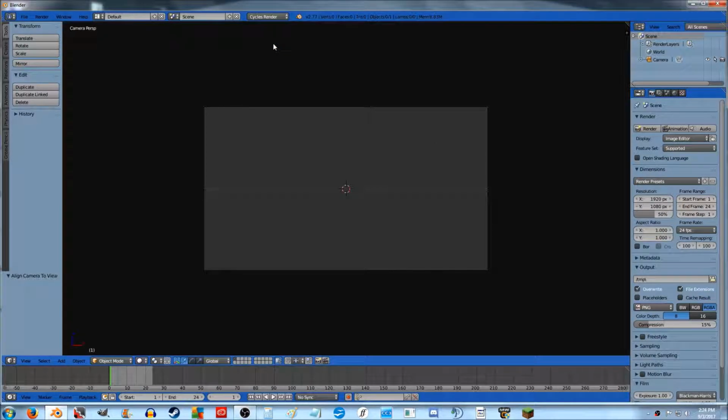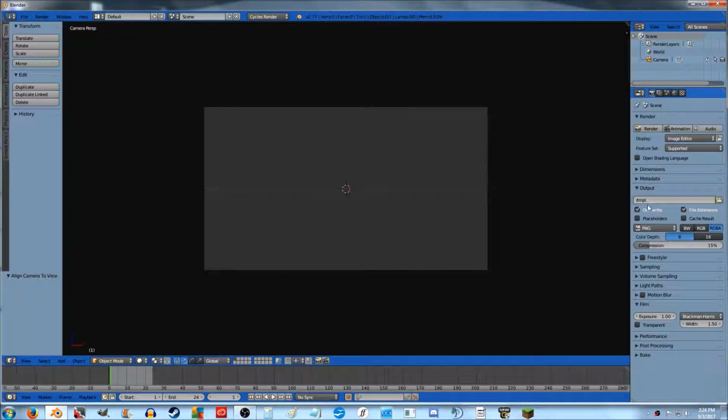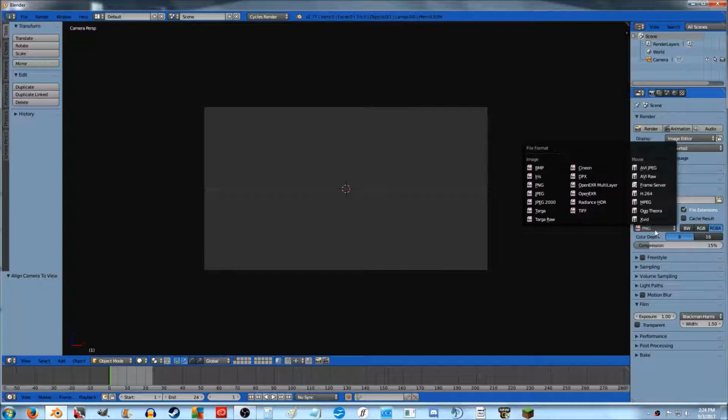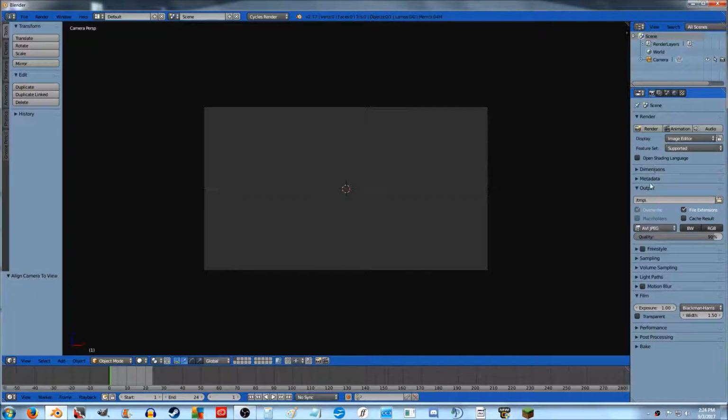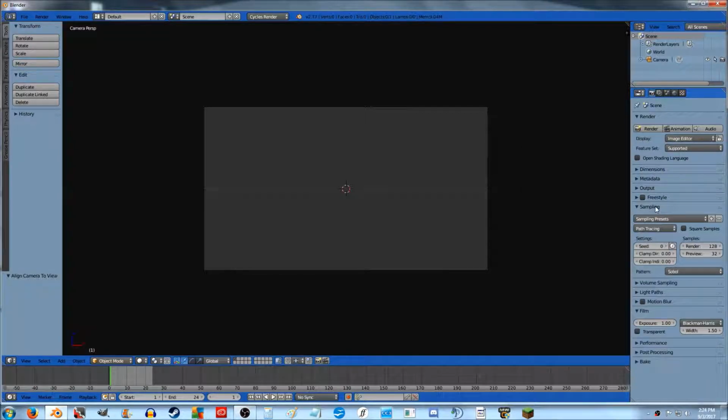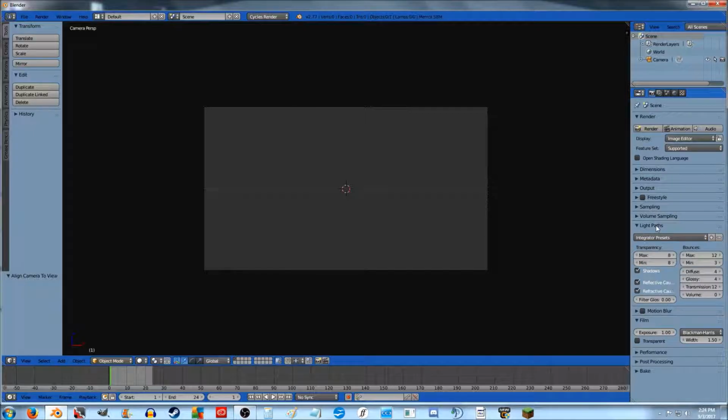Change to the Cycles render setting. We'll be changing the output type to AVI JPEG. This will be an animation. Put our samples down to 1. We won't be rendering any objects or light sources, so we can keep those at 1.